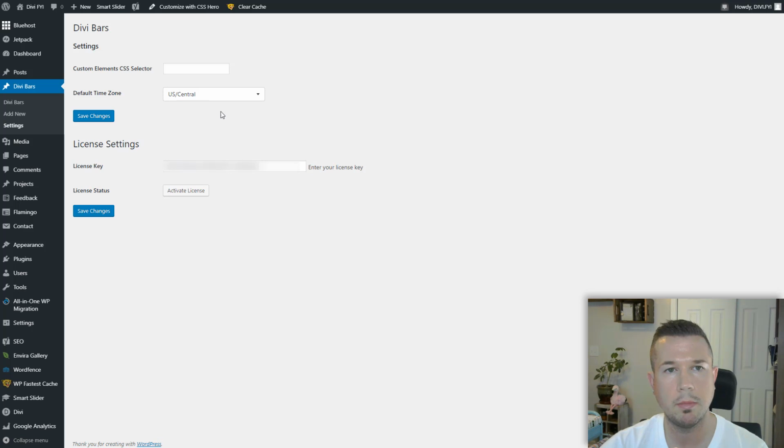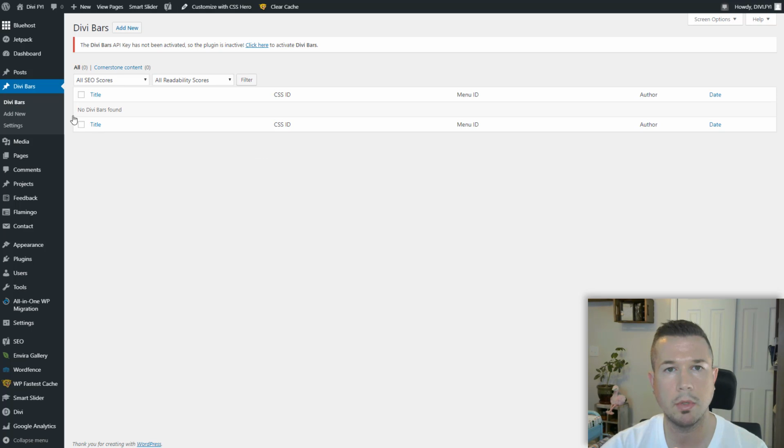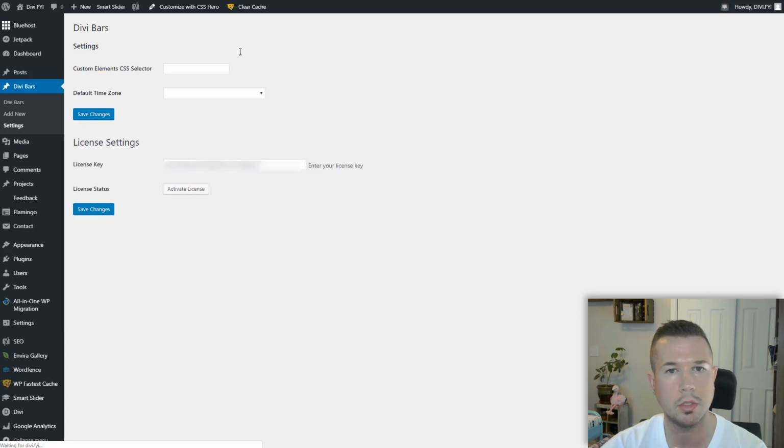So when you have Divi Bars uploaded, you just go over to this Divi Bars section. We've already activated it with a license, but we're going to go to Divi Bars. And right here, we're going to be able to see everything that we already have. Well, it says that it's inactive. Let's make sure that we have it saved up. Got to activate it right there. All right, now we're activated.